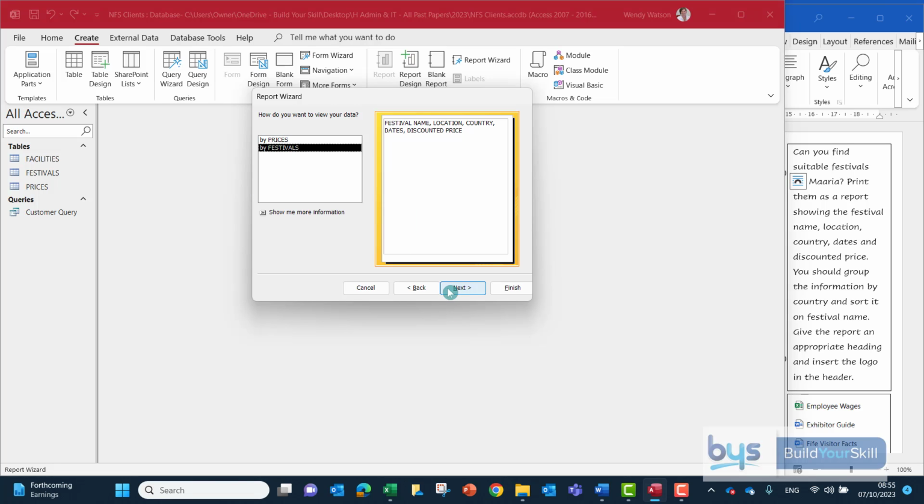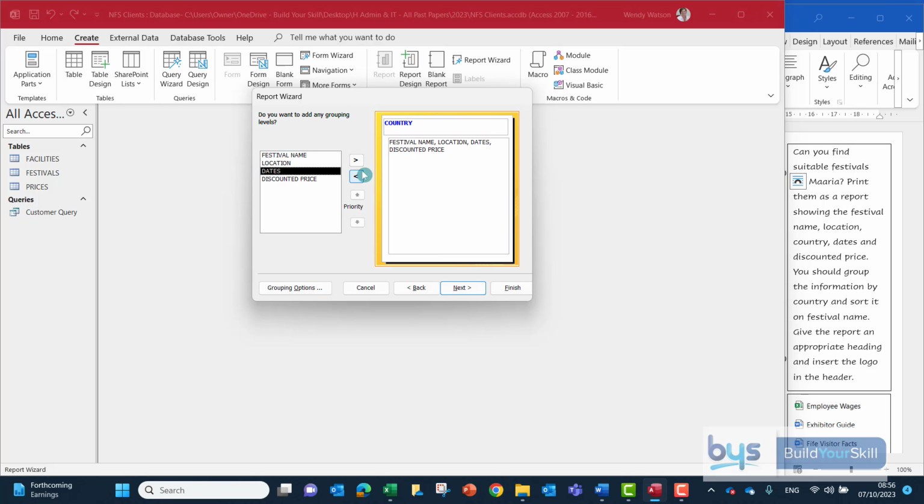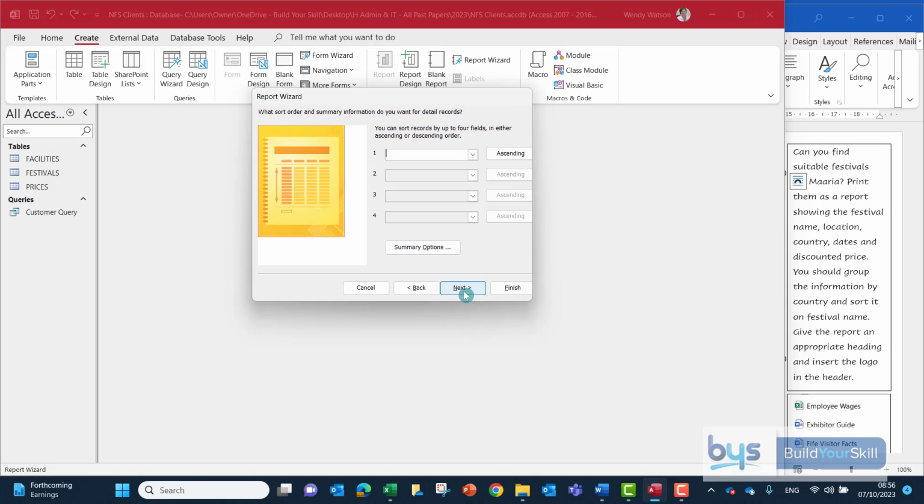Click on Next. It's also looking for grouping the information. Well, at this stage is how to view the data. We do want to view it but by the festival, so we'll leave it where it is. Click on Next, but we do want to group by country. So we'll just click country and then group there. We click on Next. It's asking in the question that we have to sort it by festival name. I just assume sorting alphabetically.